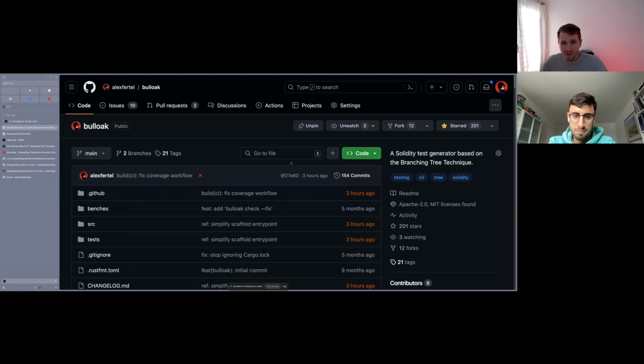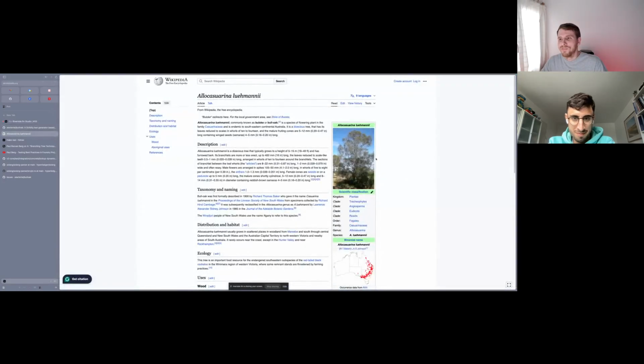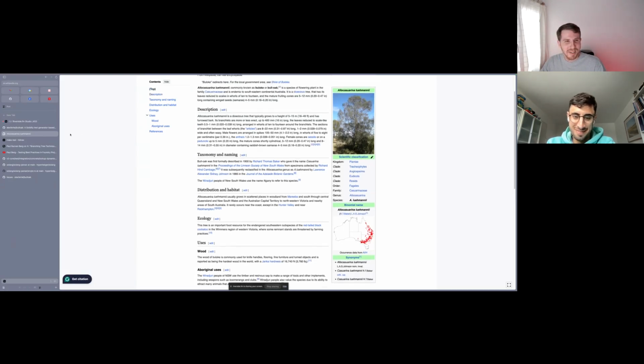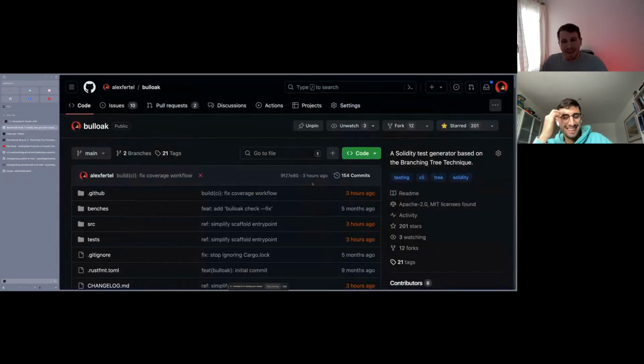First of all, the name. I know it's a bit weird. I'm not a native English speaker, so I don't really know how you would pronounce it, but I just say bullock. The name comes from the hardest wood. So Solidity, and then a tree, so a solid tree, and then you have hardwood. So that's basically it.